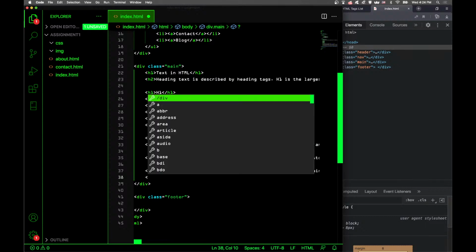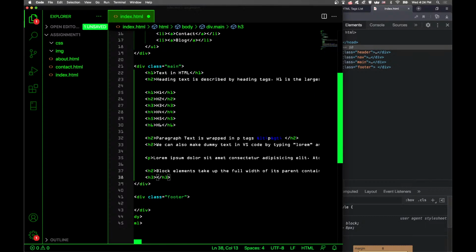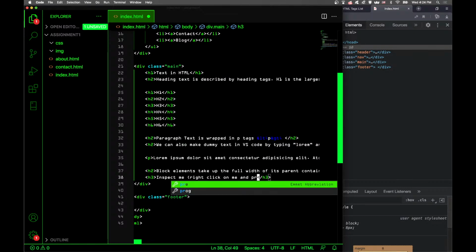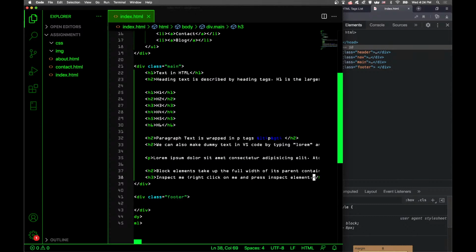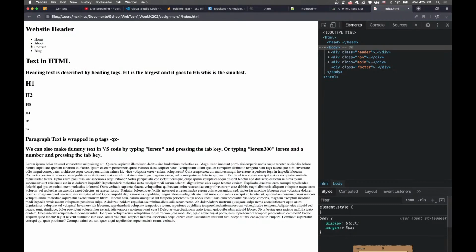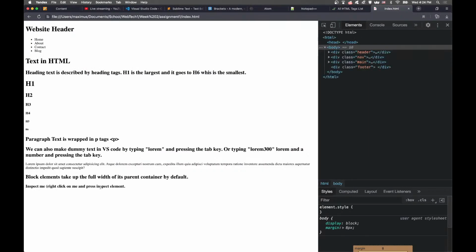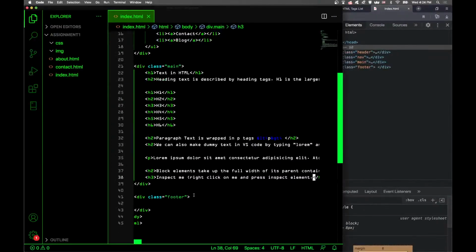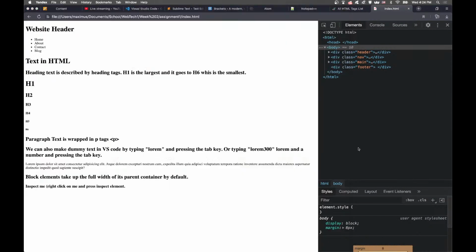And then we're going to write an h3 and say, inspect me. Or inspect me and then put in brackets, right click on me and press inspect element. So I forgot to close the bracket. So this cheat sheet is going to literally show you what to do.